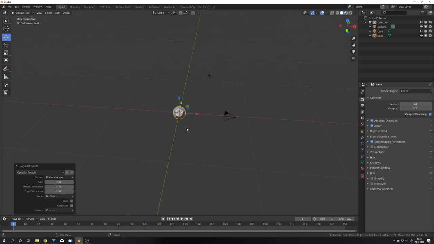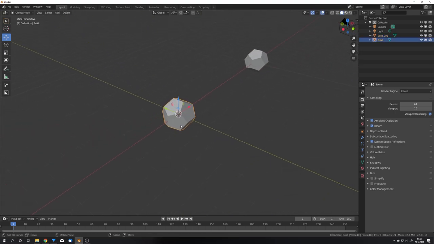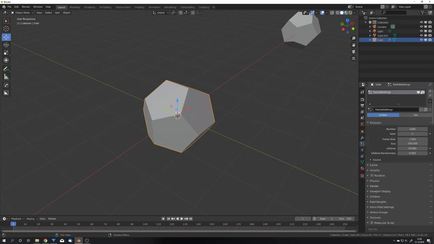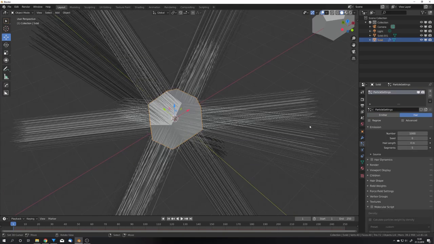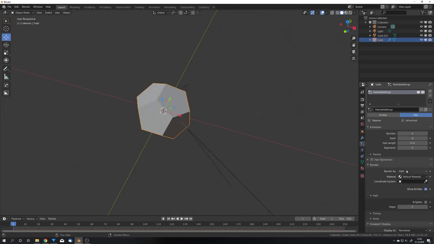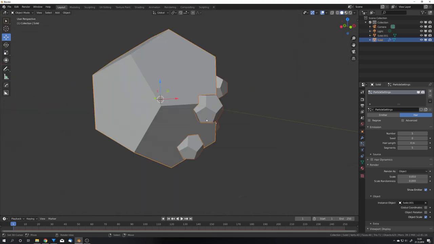And now we will just duplicate this and have these two objects. On this object, I will now place a particle system and give it the type hair. We will of course reduce the number to something around 5, like this, and go under render to object and select our other object. And now we get this.